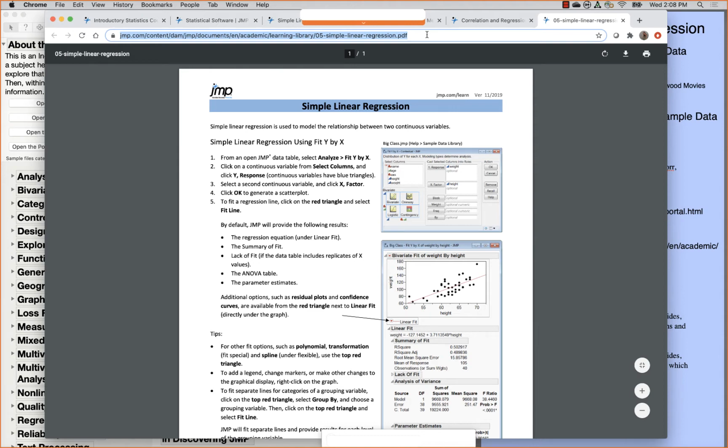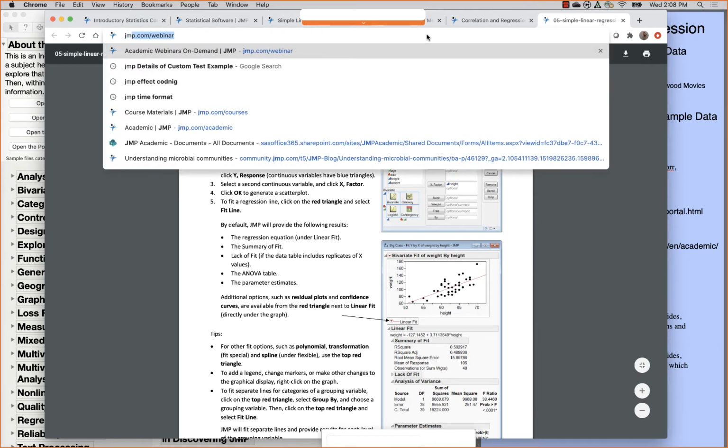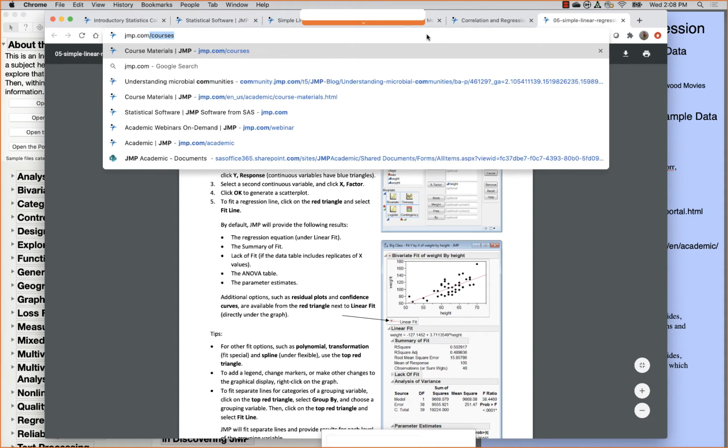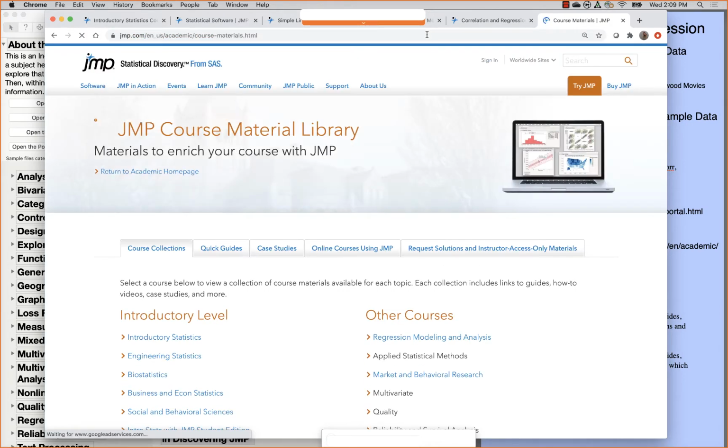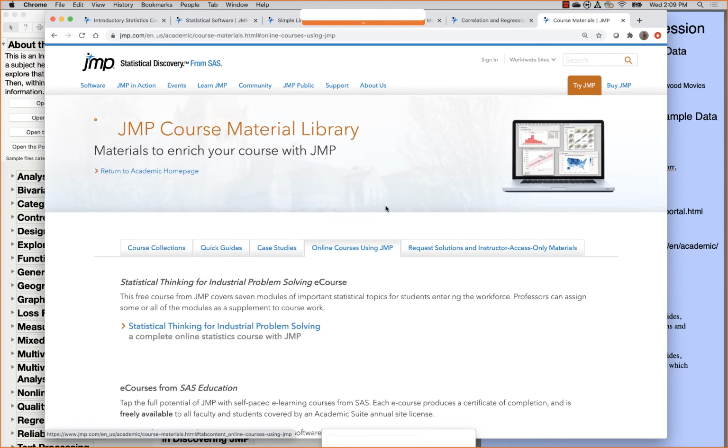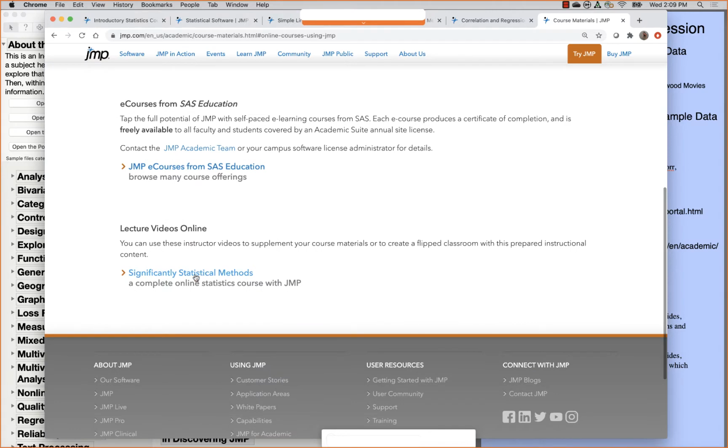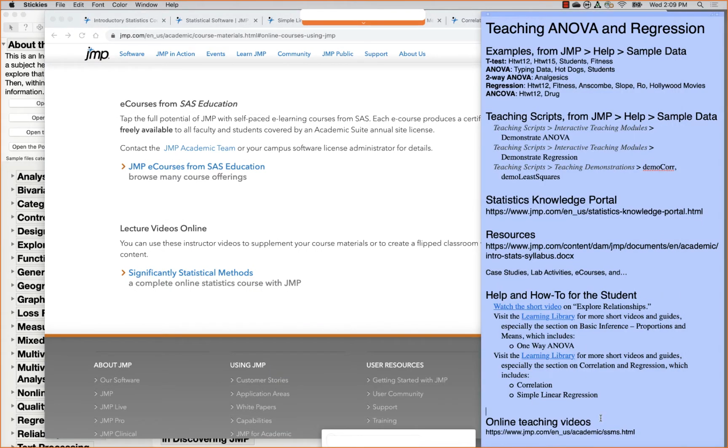So to get to those, if we go back to the main academic page and go through the faculty and go through the teaching resources, we will land on this jmp.com/courses page again. And here on online courses using JMP, this bottom link, Statistical Methods, I also am giving you the direct link right here. So if you just screen capture that, you can have the direct link to it as well.